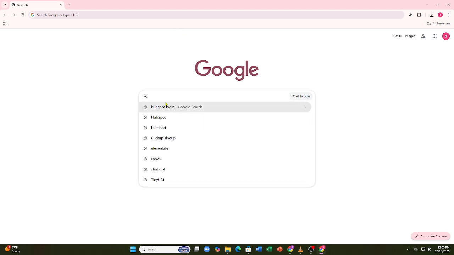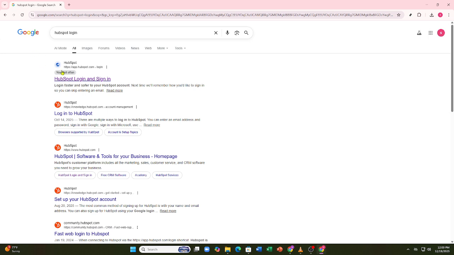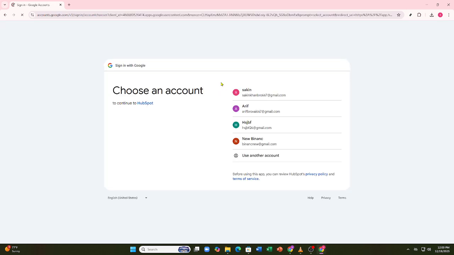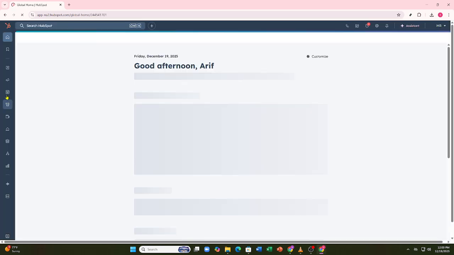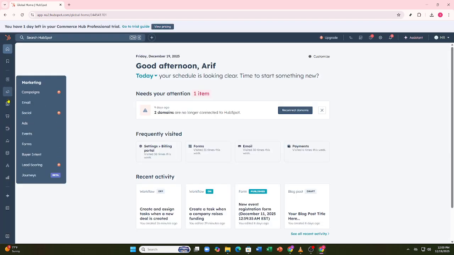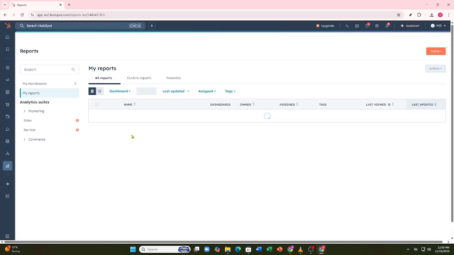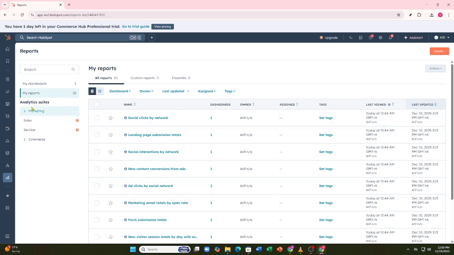First, open your browser and go to HubSpot. Log in using your HubSpot email and password. Once you're inside the dashboard, make sure you have access to sales reporting tools, which are available in most HubSpot plans. From the top menu, go to Reports, then click on Reports Home. This is where you'll find all your dashboards, custom reports, and sales analytics.